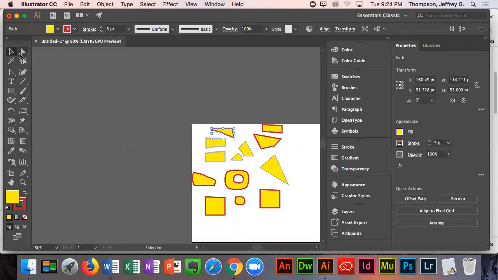So play with the white cursor, play with moving the anchors around. And then once you feel good about that, try the anchor point tool, which is hidden under the pen tool.